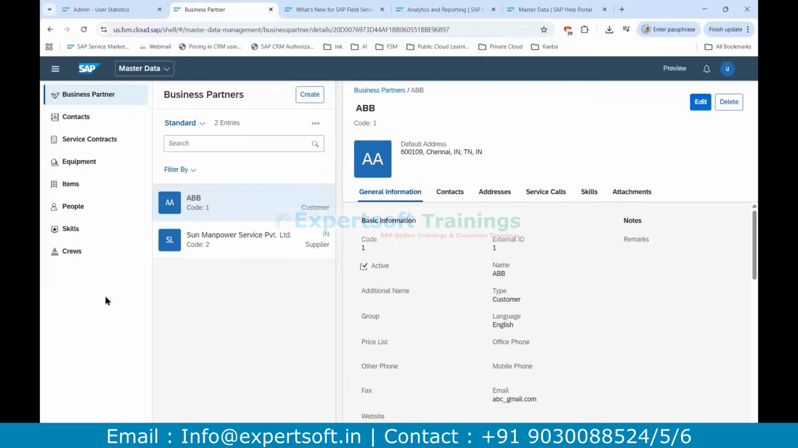Now, if you ask me that I also want to bring my tools over here, I also want to bring my pricing over here. You cannot. So these all are the static, standard master data that is available.